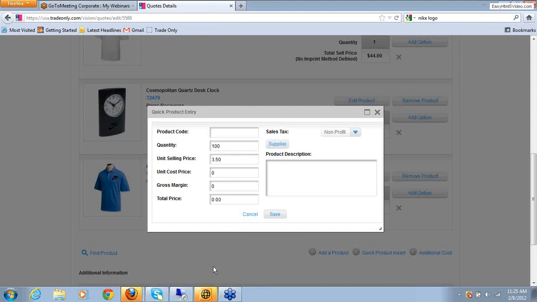the cost price, going to calculate my gross margin and the total price of that product. And I'm just going to add a little description on what that product is.